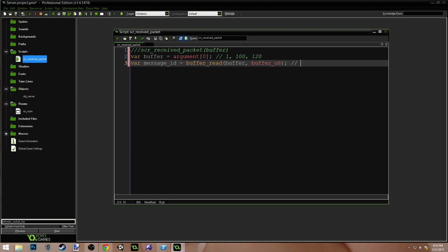Well, the 1 is going to be gone. It's going to look like 100 and then 120, because we've read the 1 out of it. When you read from a buffer, it removes that value from the buffer. So this is what our buffer looks like now.